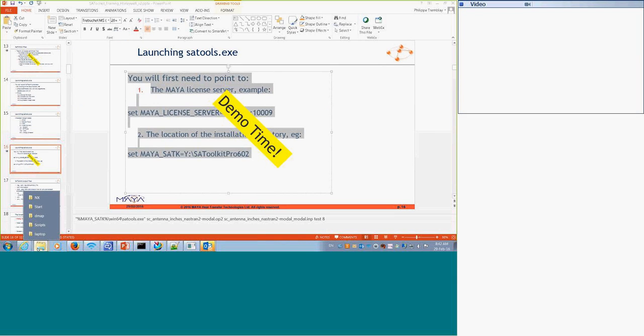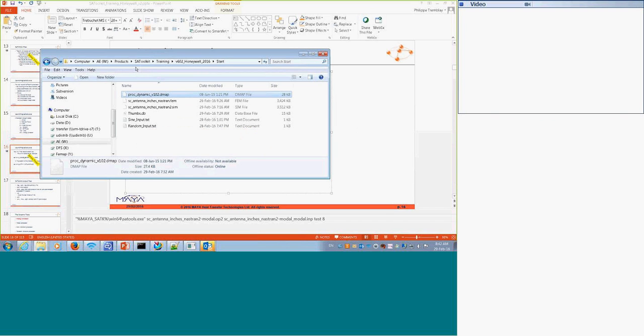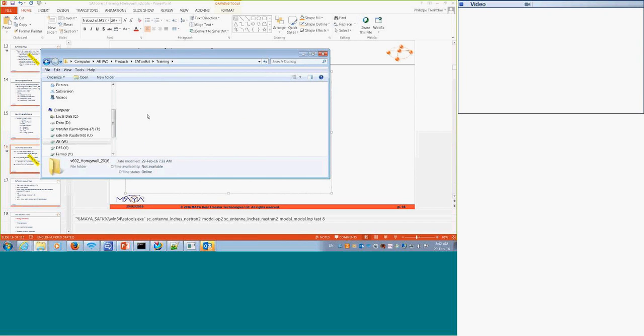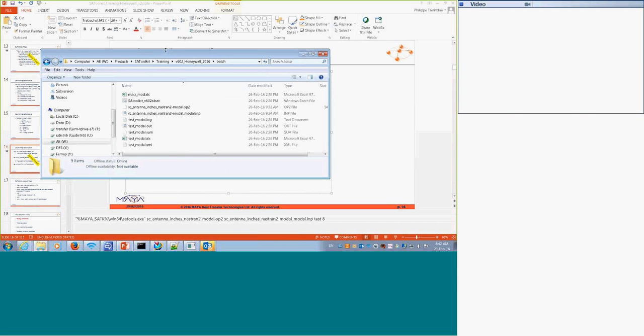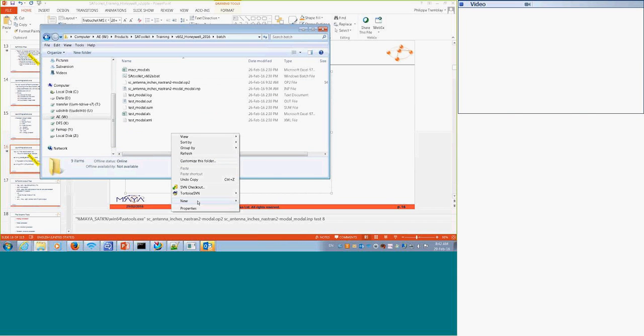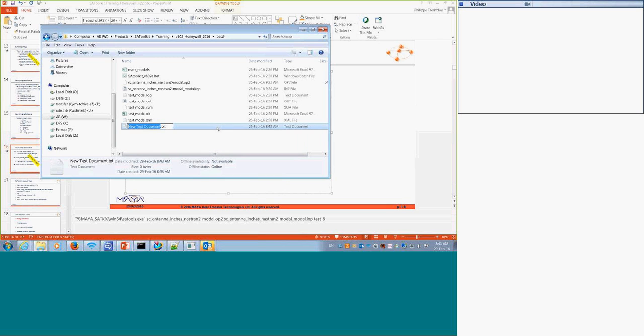I've made a batch file here, so I've already got. Would this be useful for you guys, running it off the command line? Sure. All knowledge is good knowledge. Okay.